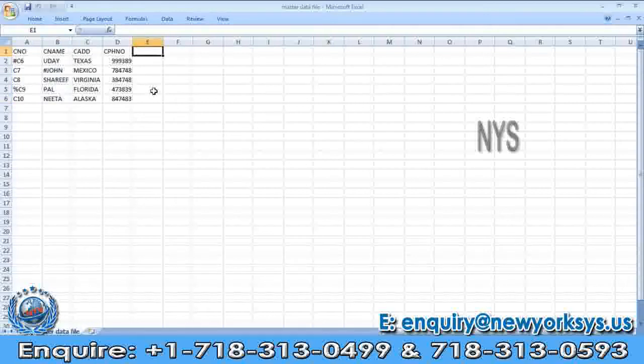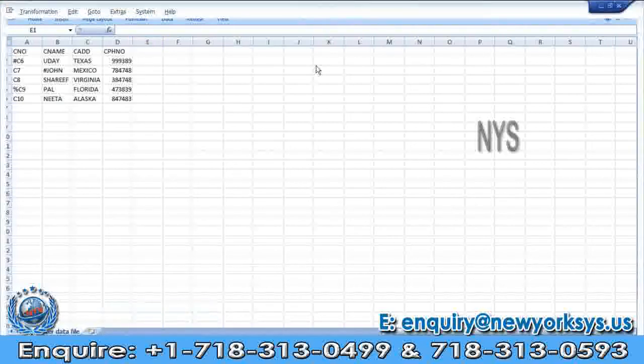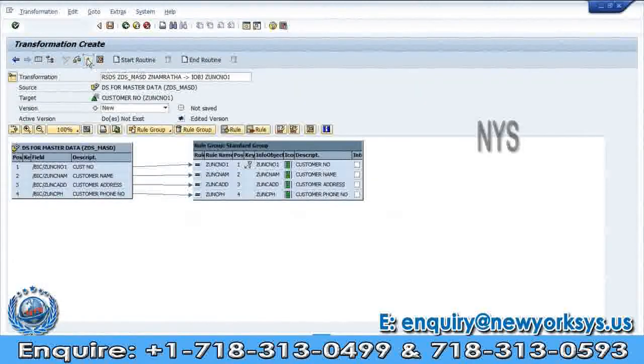I will add that info object at the target level, and I will populate the data by using transformation rule types. How can we do that? Observe here. Yes, here just activate them. Just activate the transformation.